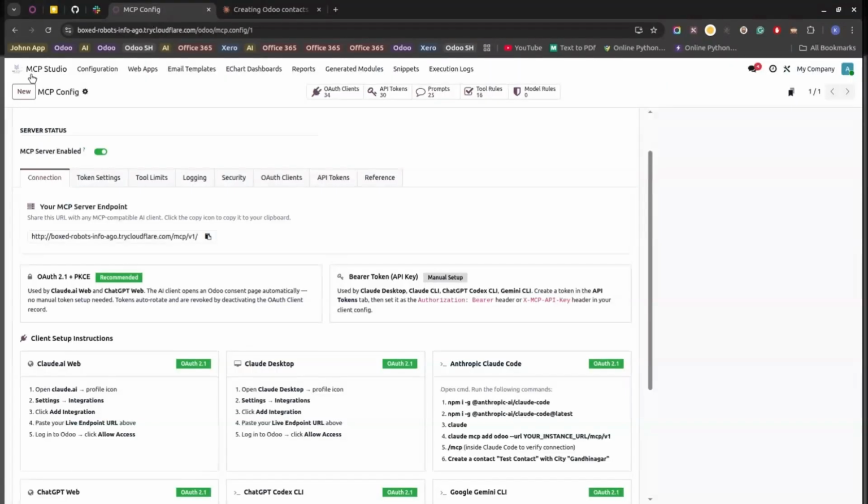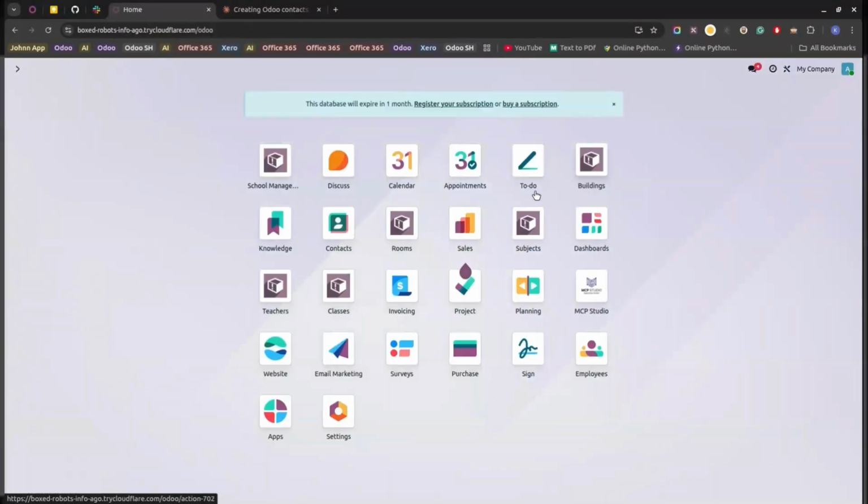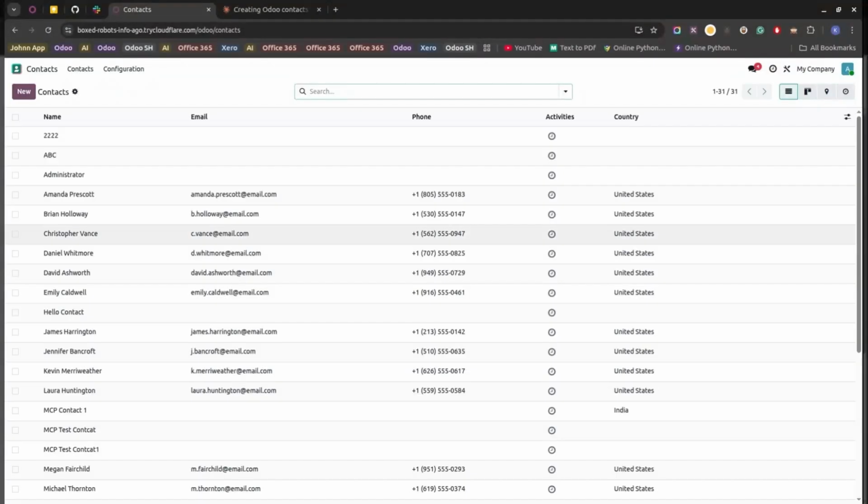Let's go to the MCP contact module. You can see the contacts are created.